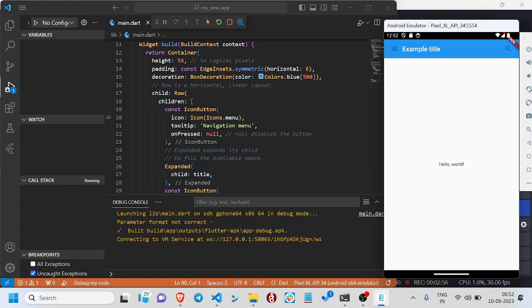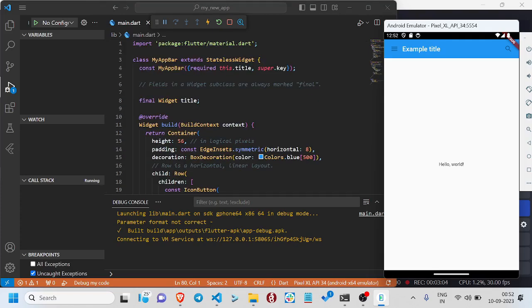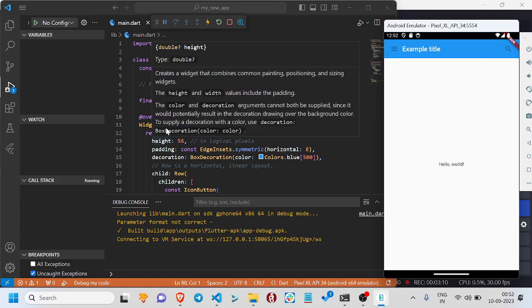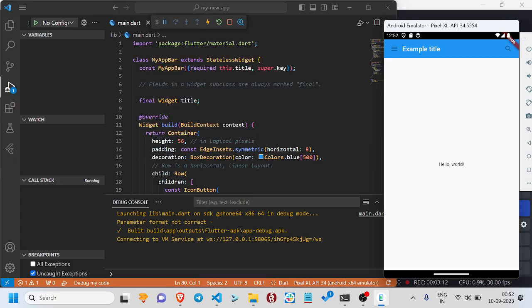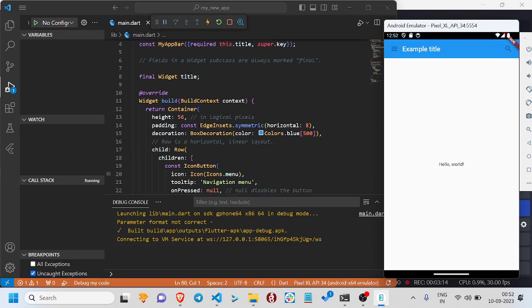Yeah, a maximum of 50 lines of code were required to create this. So you can see how easy it is. We just used widgets. We didn't use many complex things. We created a stateless widget here. We created build and said that it should return a container. And we provided height, padding, and decoration.